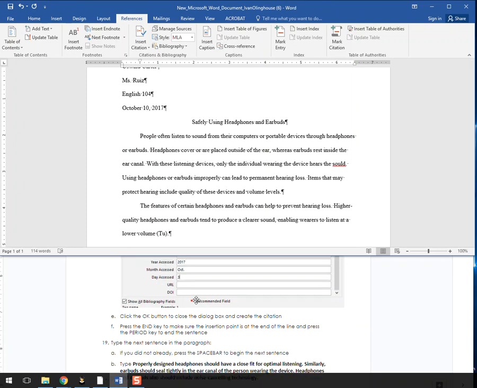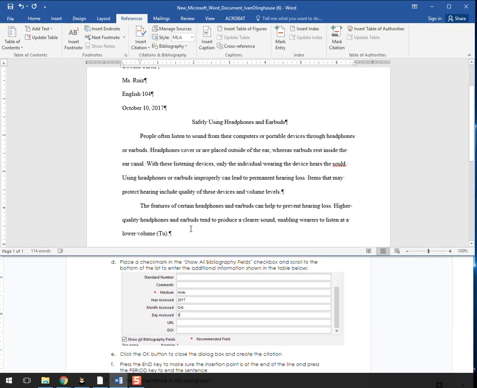Okay, that was it. That was a big step. Step 18 is out of the way. We're going to do that a bunch of times and practice that process, because that is really the meat and potatoes of the MLA process.